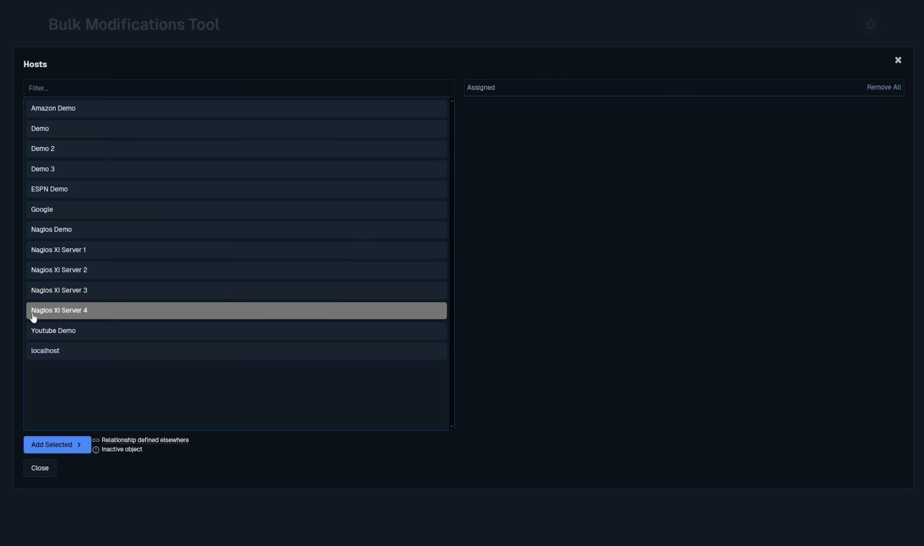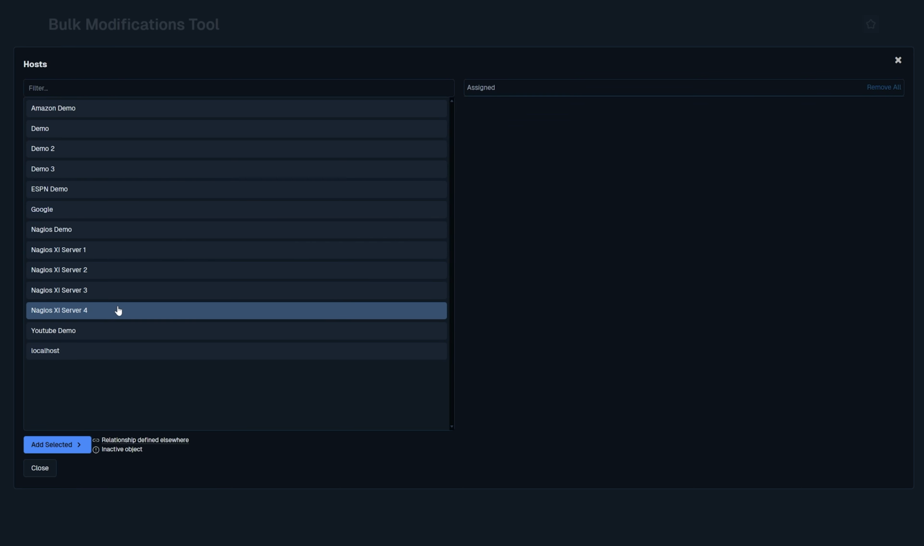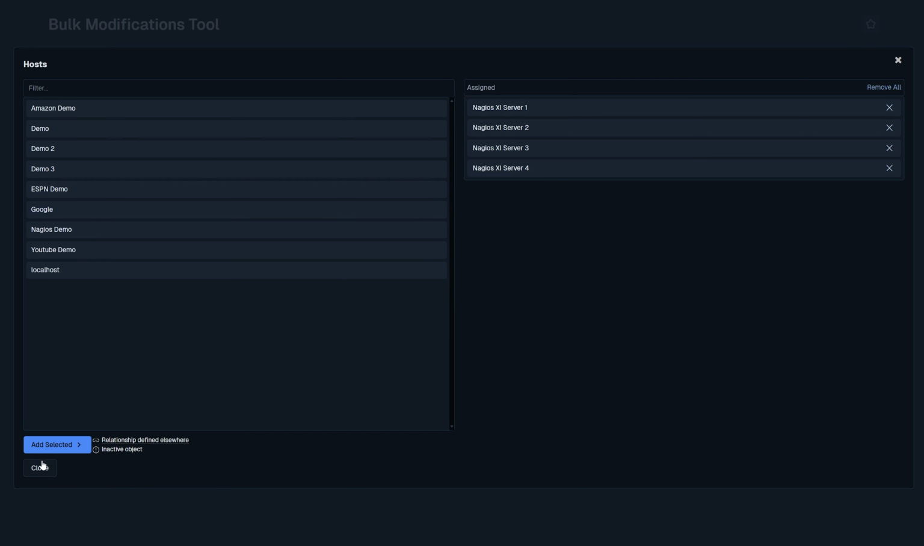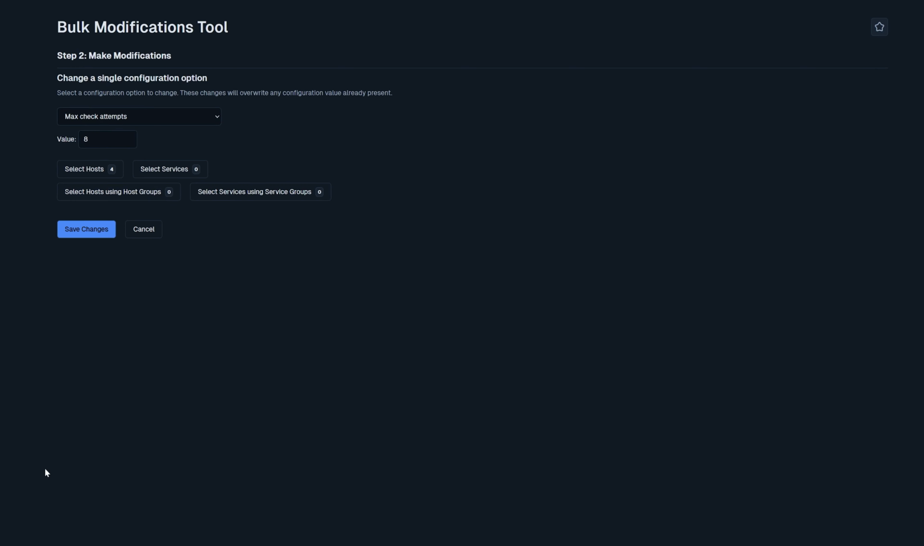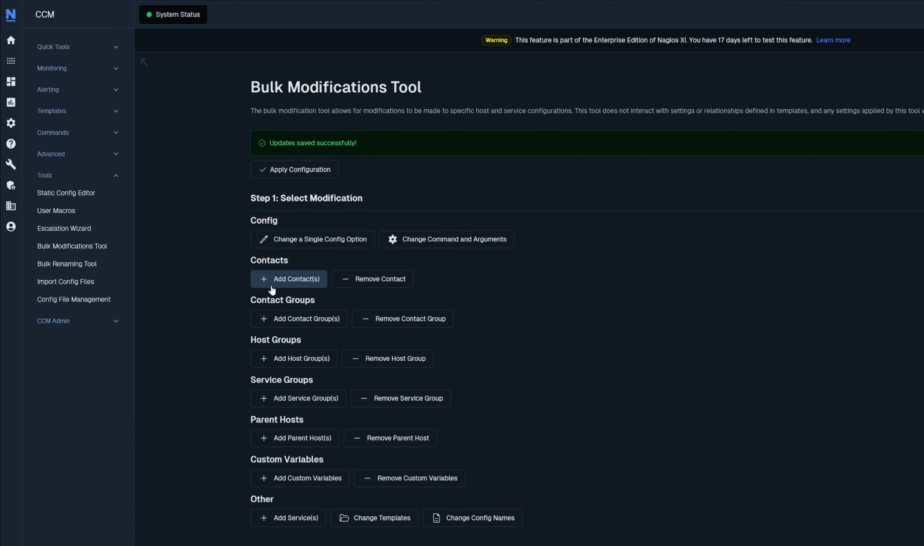Here we can select one by one different hosts, but why would we do that? That's going to take a bunch of time. What we want to do is Control-Shift-Click and drag all of the hosts quickly so you can get more done efficiently. Once that's been done, they're assigned on the right side. Go ahead and select Close.